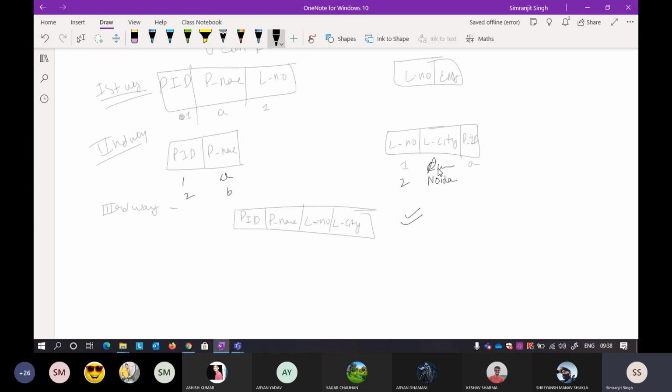For city, I am considering the setting will be something like Patiala. Okay, so now just forget about this part right now. Only license number and license city. Every license will be held by a particular person. So rather than writing only license number, you can directly include this one.